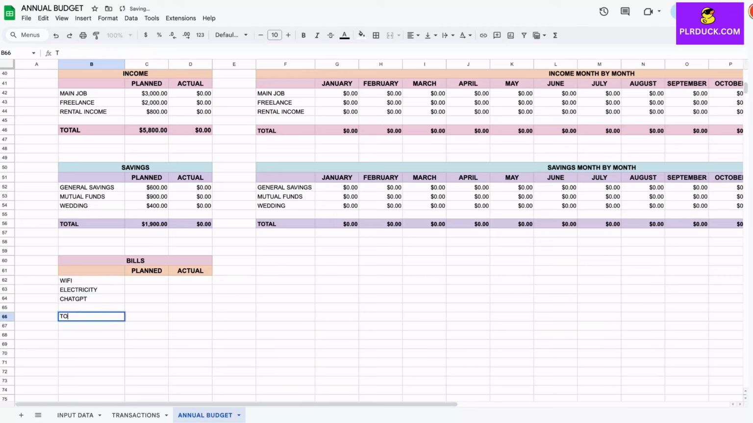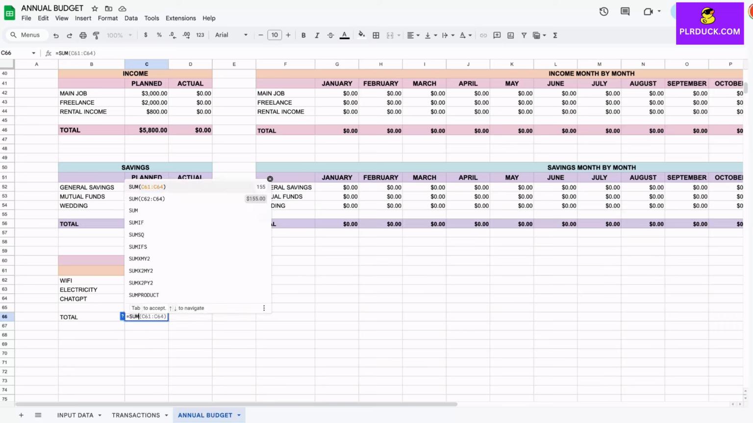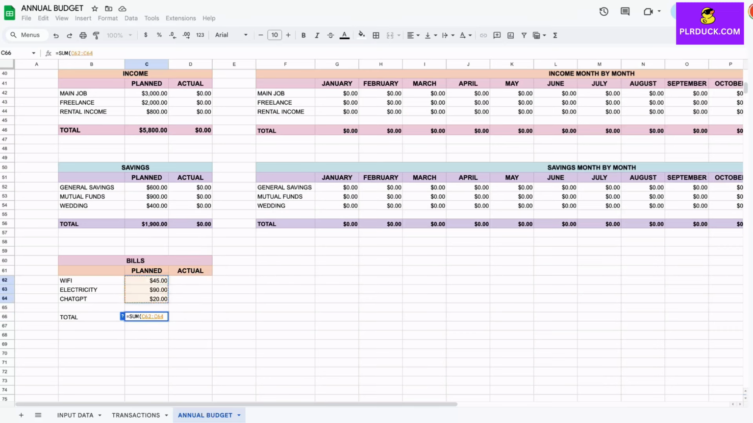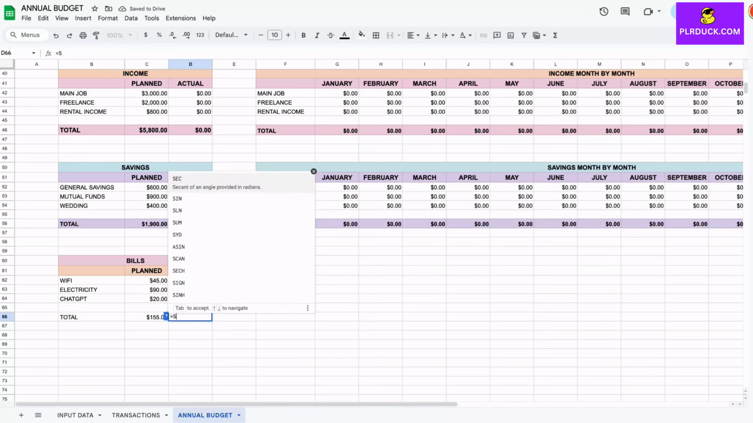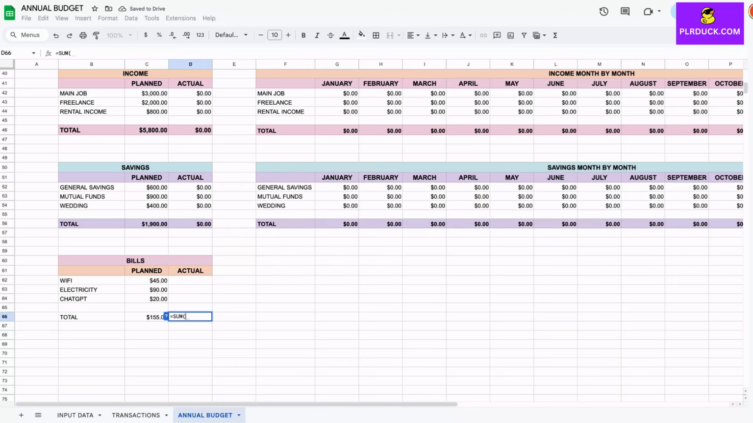And then at last I'll have the total. Here let's say I'm going to plan for Wi-Fi, let's say $45, for electricity, let's say $90, and for ChatGPT, let's say $20. So I'll format all this in US dollar formatting, and here I'll try to find out the sum of all the planned values. And similarly here I'll have the sum of all the actual values.